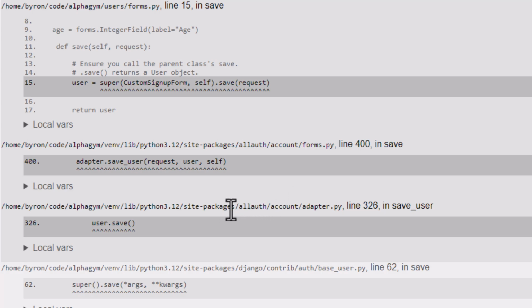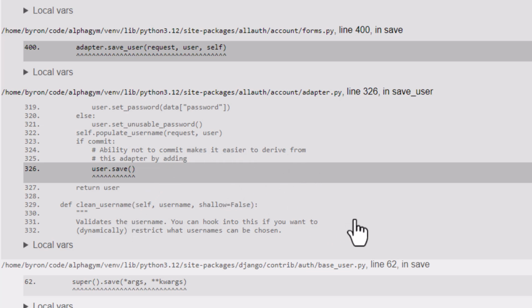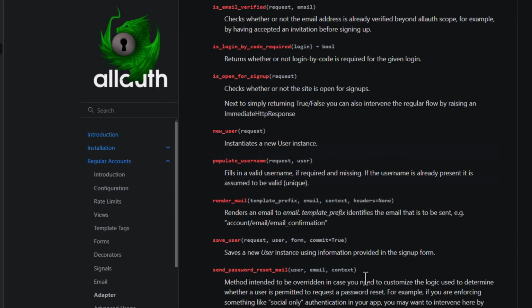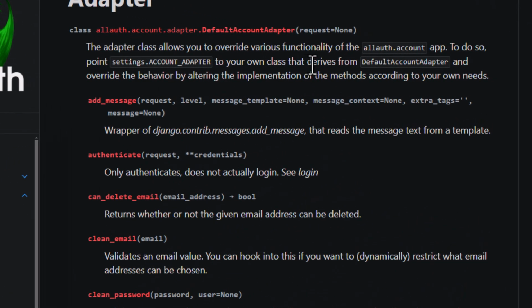And that's in our adapter file, and you can see it here in the adapter.py file, user.save. It doesn't include the age field. We're going to need to modify the django-allauth adapter and add our custom functionality to save the users. And you can see from the documentation, we just need to override the save user function. And you can see the description is the function saves a new user instance using information provided in the sign up form. So all we need to do is to create our own adapter and extend the default account adapter.